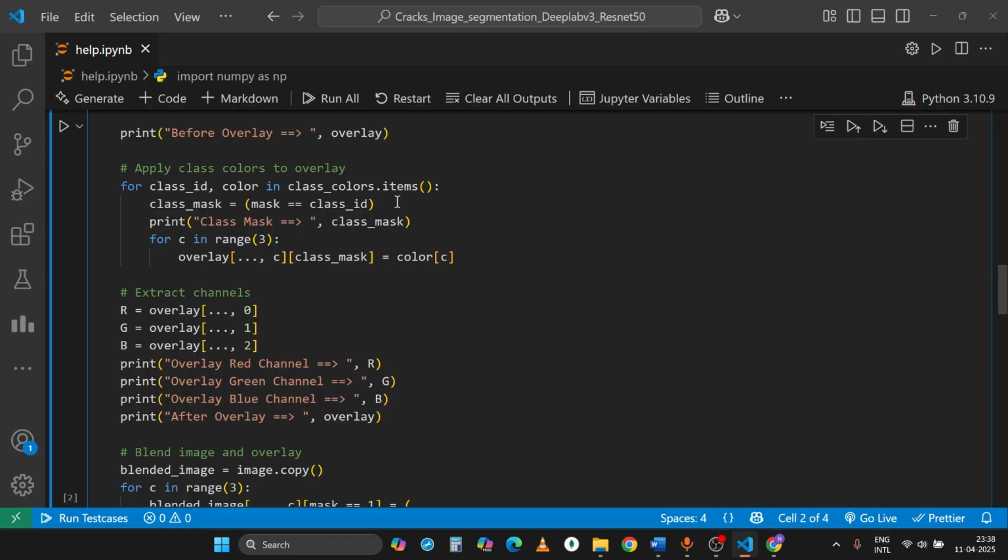of the image. See this, when we iterate over the class color, first it will give me the class ID and a color. We only have one class name, cracks, so its class ID will be 1 and the color will be pink. Now this is mask equal to class ID. What does that mean? It means all the pixel values in the mask where it is 1, it will show true.